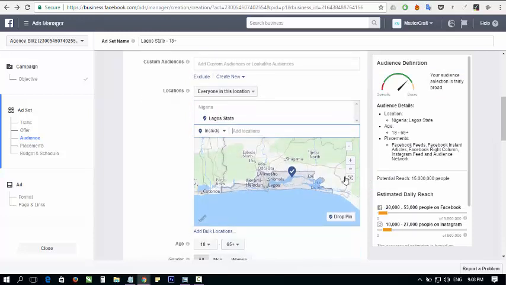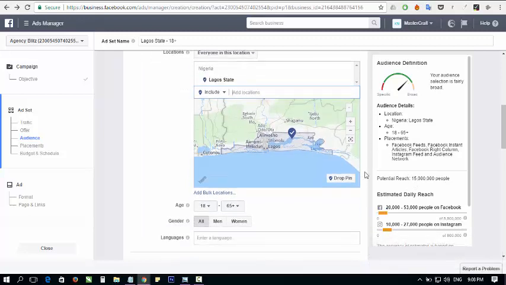Okay, so you can see the map has zoomed into Lagos State, now showing you that this is the area where you're going to be targeting. As you can see, the number has dropped down a bit to 15 million people, which is not targeted enough. Alright, and now we're going to go over to the age section, because all we're doing now is to bring down this potential reach tab.